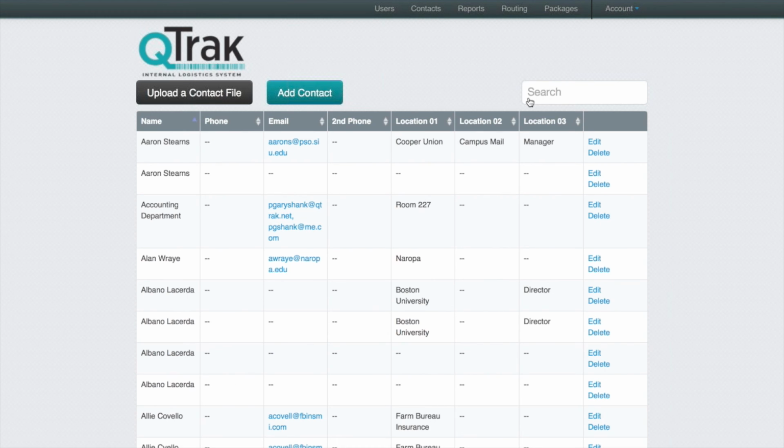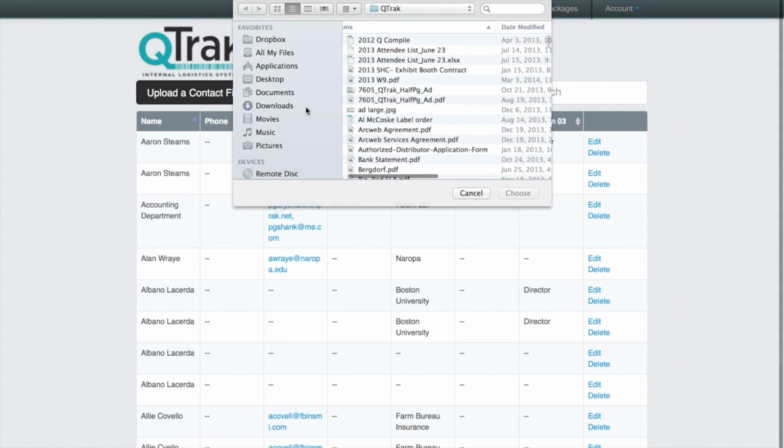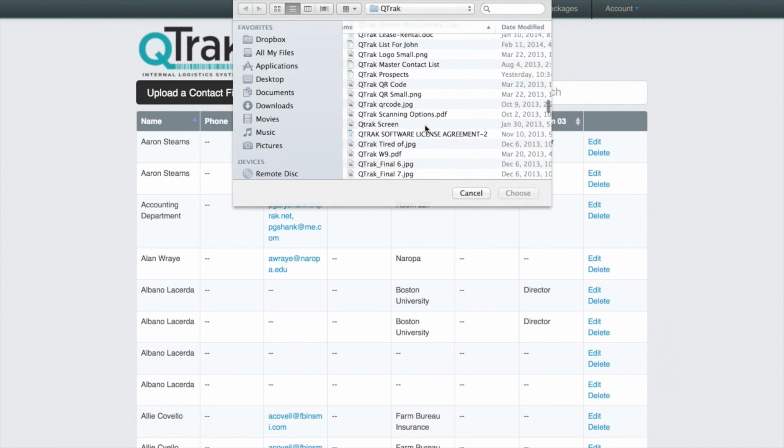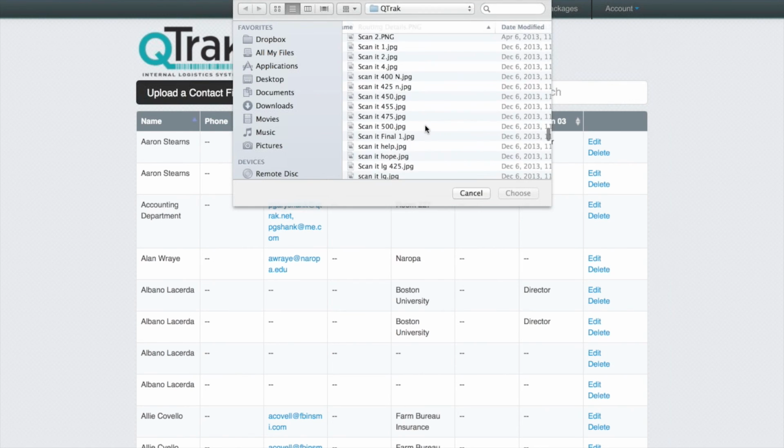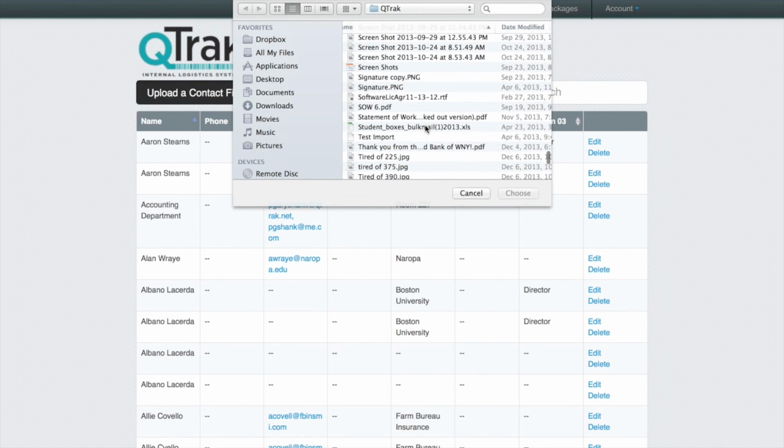Now, obviously, how many students does Mansfield have? 3,000. 3,000. So, obviously, I'm not going to want to key in 3,000 names. I just need a CSV file of your students, and then I can just import it right into QTrak.